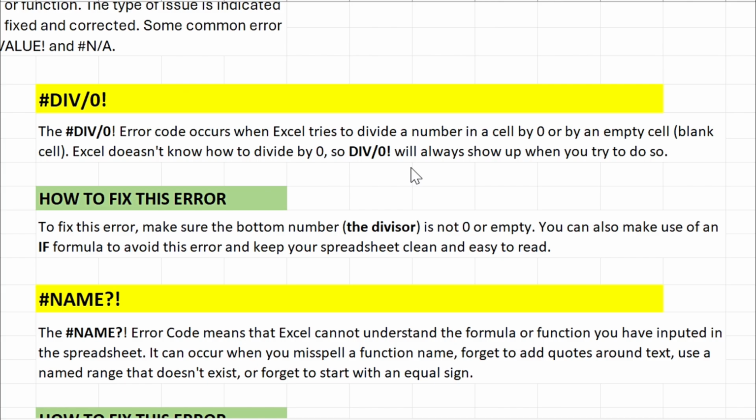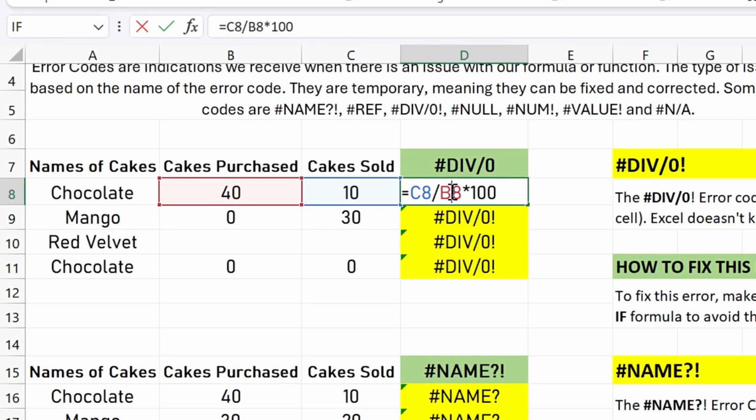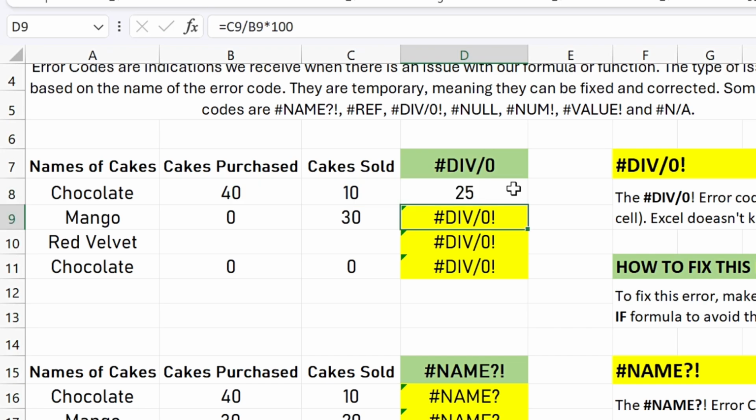You can fix this error code by making sure the bottom number, which is the divisor, is not zero or empty. You can also make use of the IF formula to avoid this error and keep your spreadsheet clean and easy to read. I have some examples here. In this particular cell, the formula is C8 divided by B8 times 100, which is a perfect formula, and that is why there is no error code.